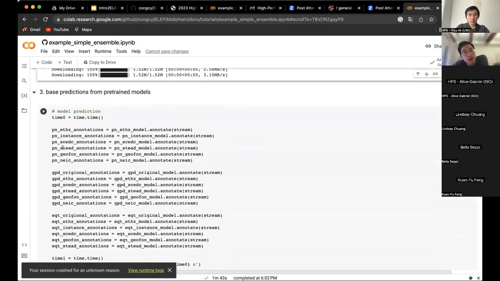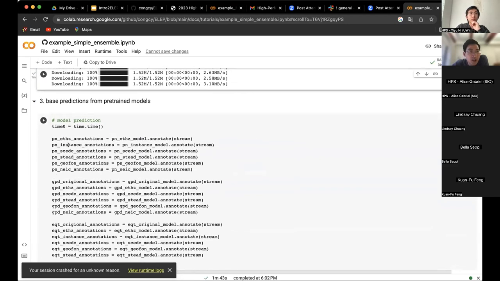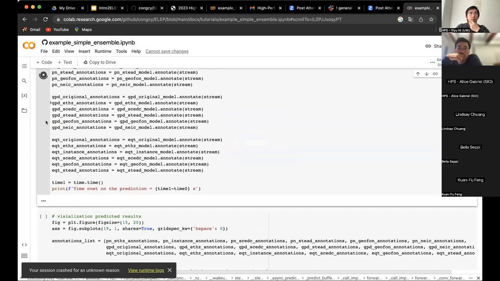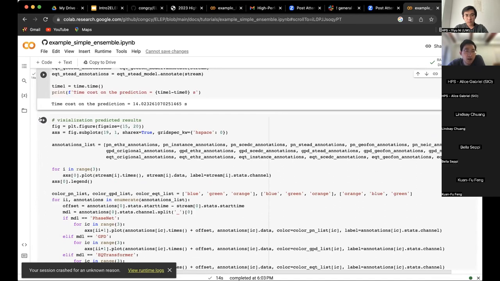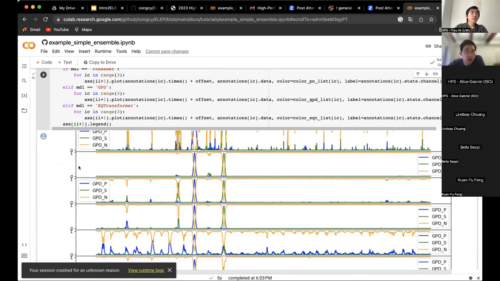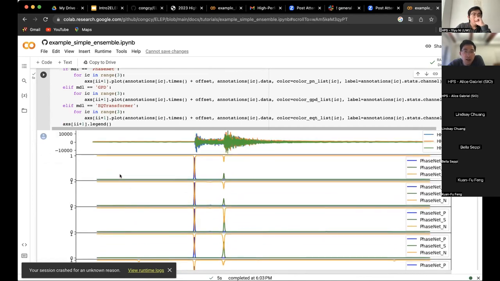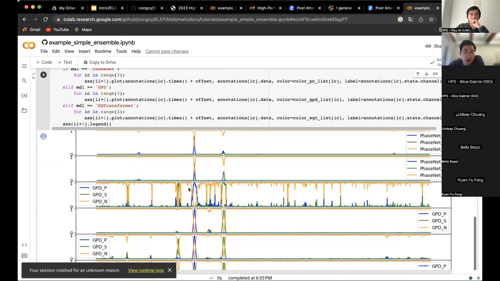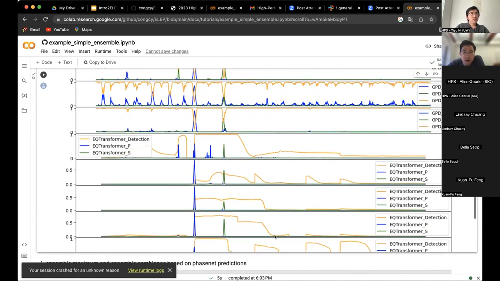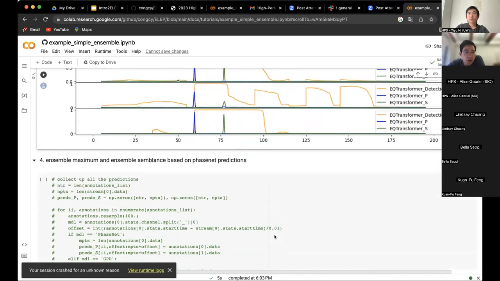Okay, so after loading, it's downloaded, then you will do the prediction, and the prediction should be fast. Here we only do the broadband prediction, because multiband will take much longer. Okay, then we visualize the results. So you will see all of the results. Like I said, PhaseNet is actually beautiful, but the GPD has a lot of artifacts. Earthquake Transformer is fine. So yeah.